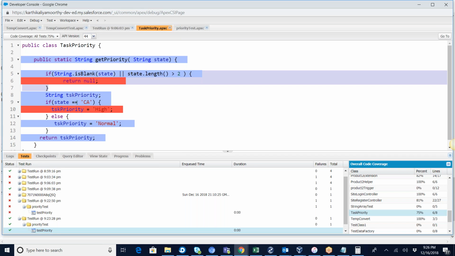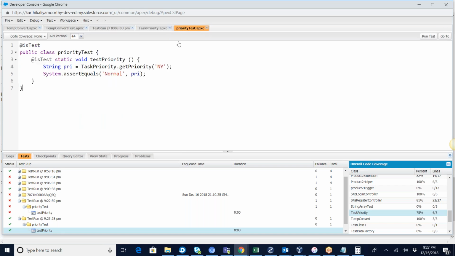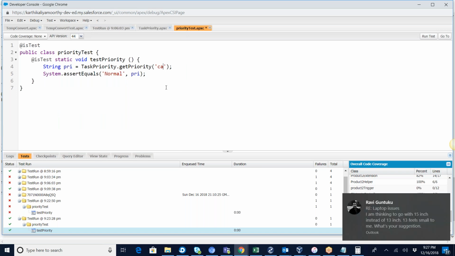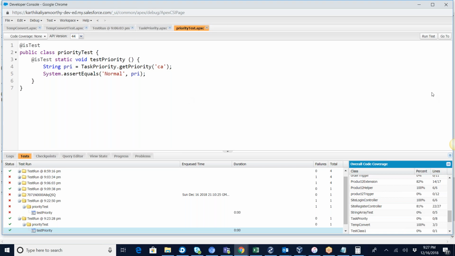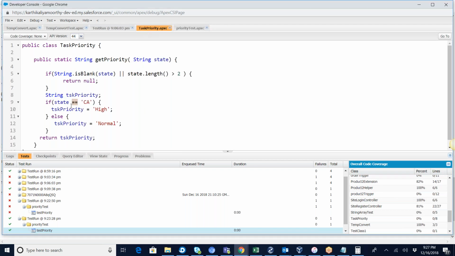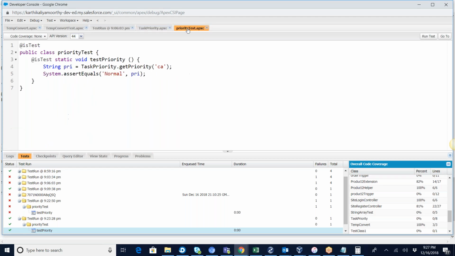When I say CA, the case doesn't matter, whatever we pass. It's case insensitive. So okay, so far it's clear how the code coverage is calculated. I'm going to pass the test as CA, just in the lowercase. It's fine. It doesn't really matter for this assignment operator. So I'm going to run this.